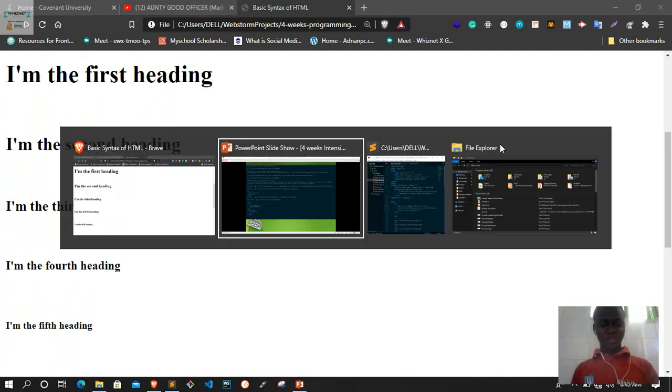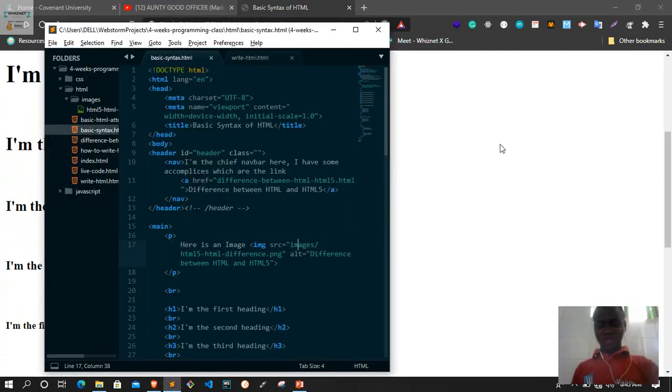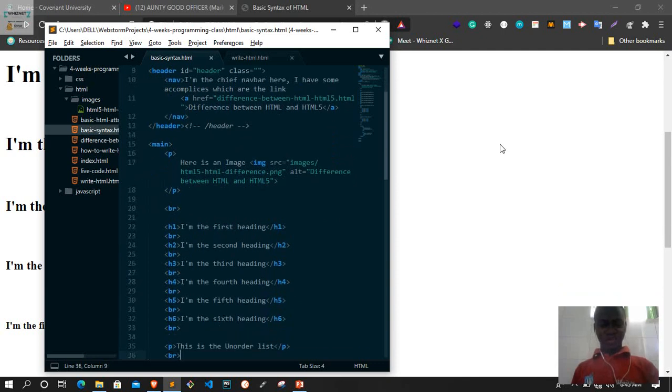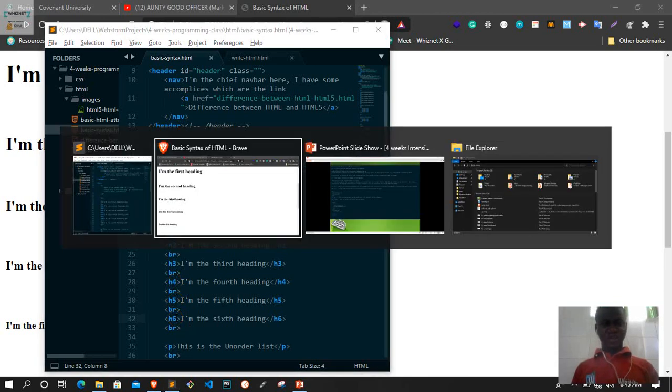So it's used to set the headings of the elements of our web page. This is just it here. As you can see, this is H1, H2, H3, H4, H5, and H6. So that's what it does.